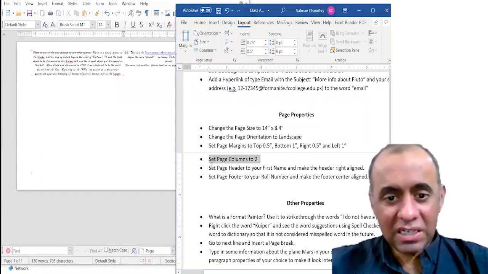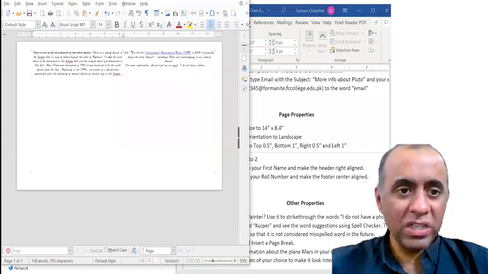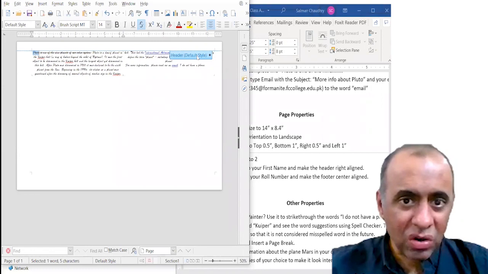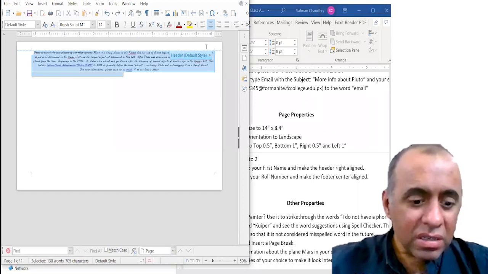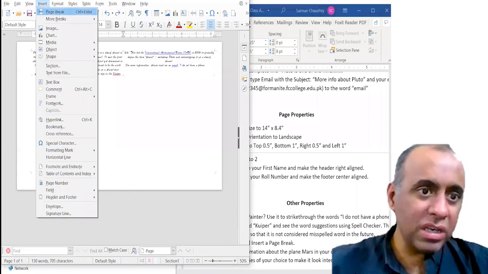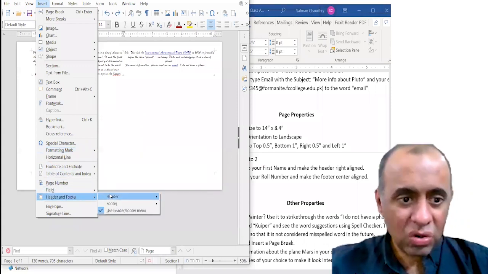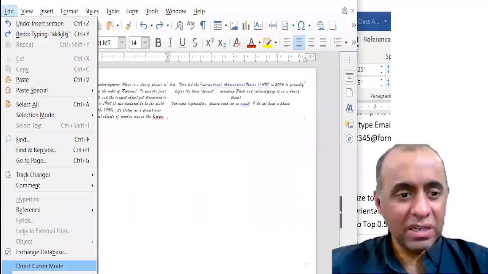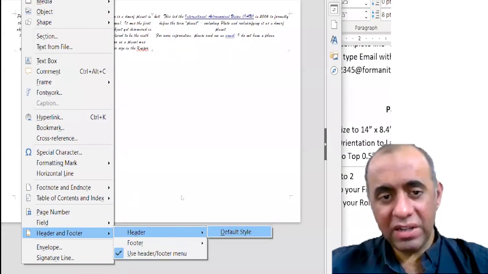Now the next thing is to set the page header to your first name and make the header right aligned. There are 2 ways to do that. Either you double click the header area and it will allow you to type, or I think I should do the other option. Go to Insert and go to the header option. Let's find it. It should be somewhere here. Yeah, Header and Footer. So you insert the header with the default style at first. Insert menu, go to Header and Footer, then Header and then Default Style.